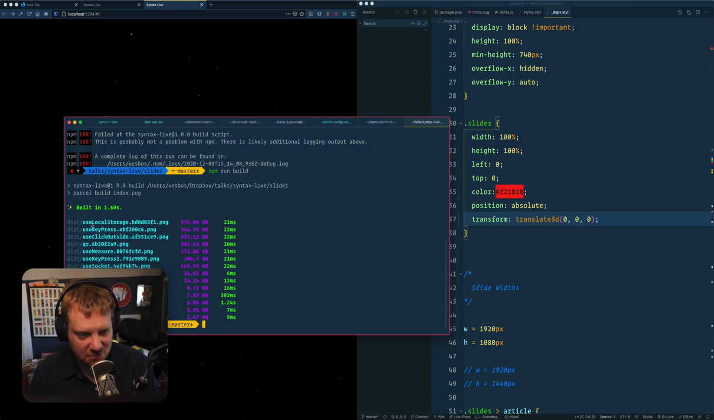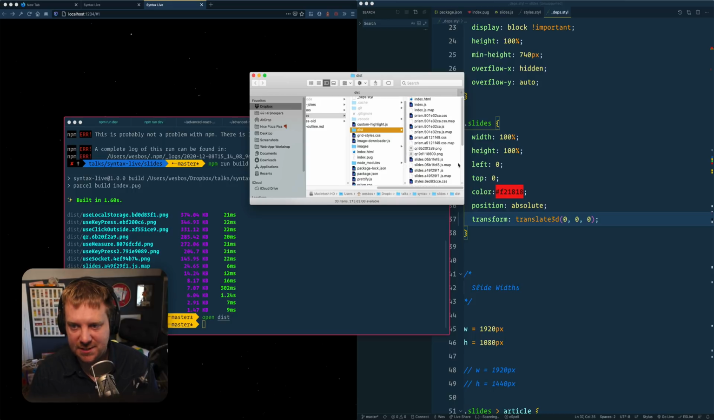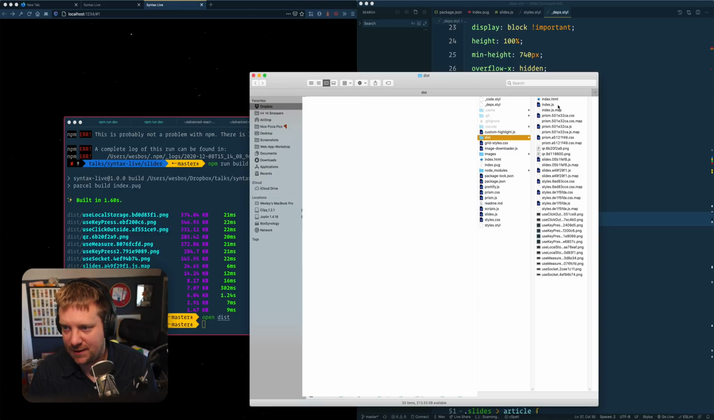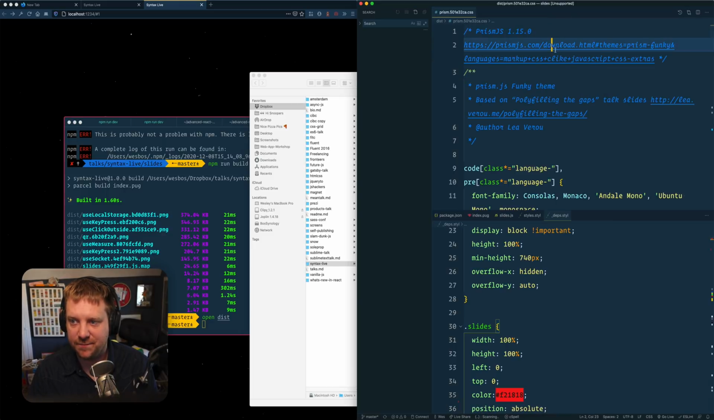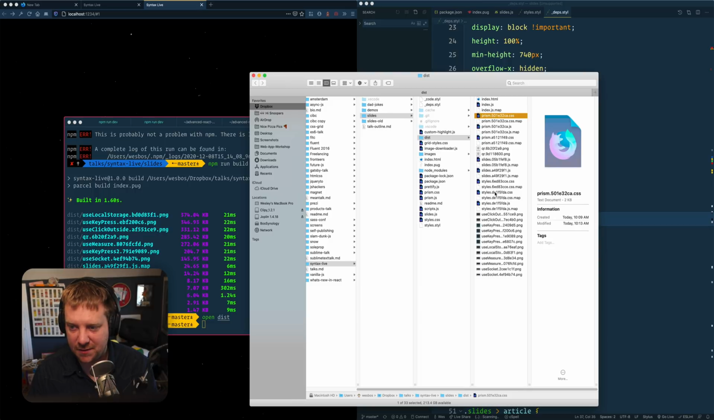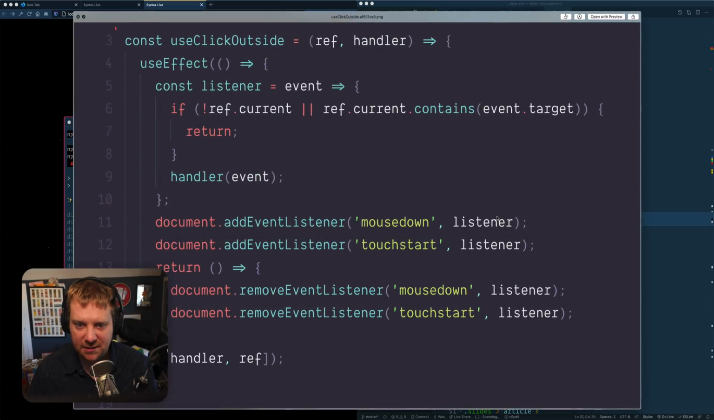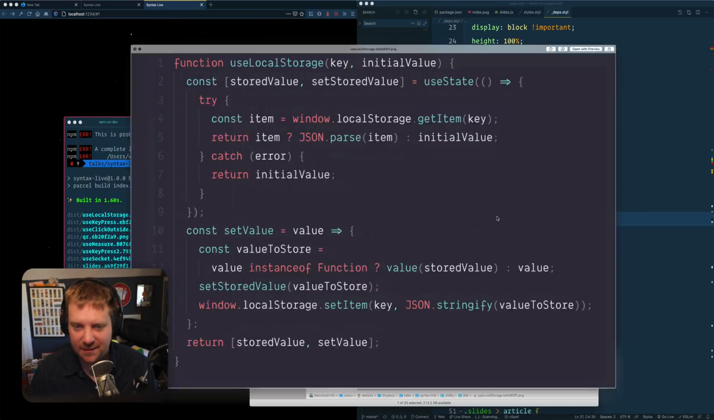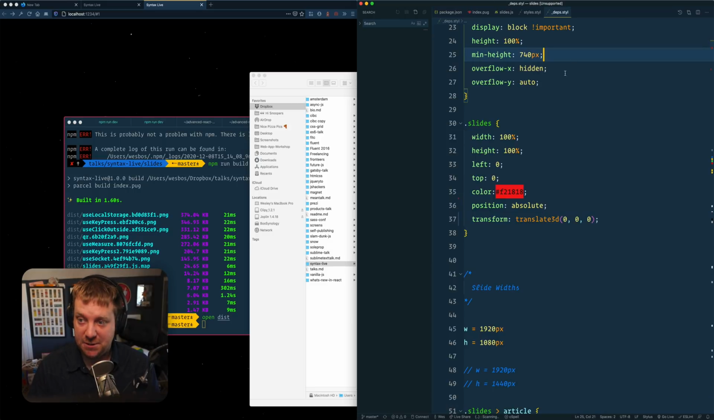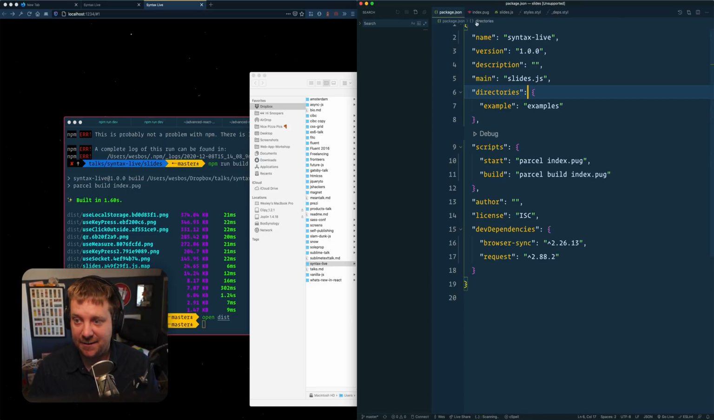It's cool because it also will compress your images for you as well. And then if we open up the dist folder, we should see that there is an index.html in there, and there's index.js. All of the CSS has been compiled and transpiled for you. And then every single image that we've used in the slide deck has been compressed and minified for us. So pretty sweet. I really like that.